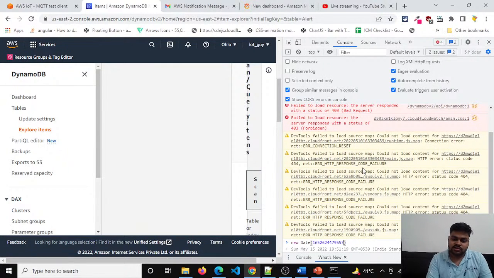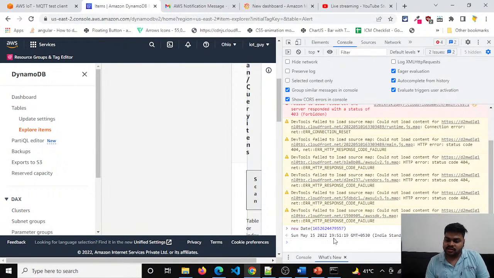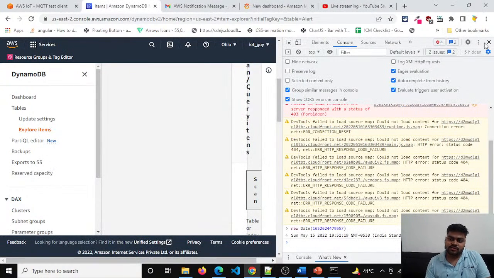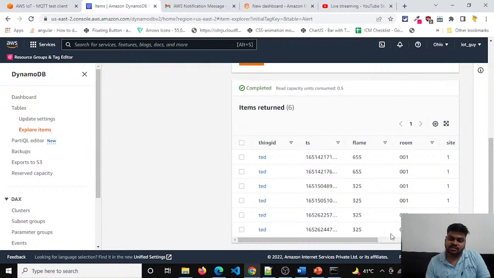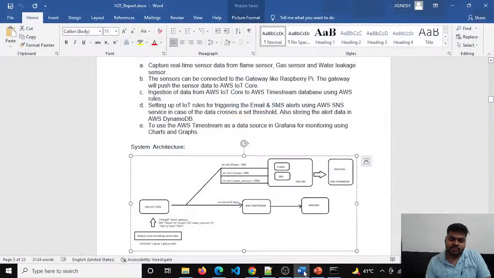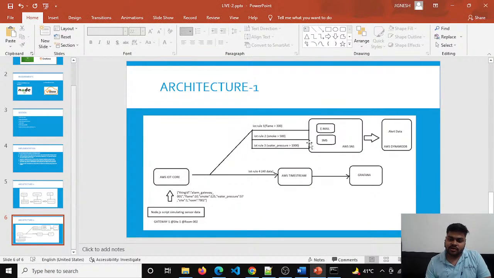New Date of timestamp. So it is received on 15th May, 7:51:19. Okay, 7:51, just 2 minutes ago, the same time on which it was generated from this script. Okay, so we are good. This data is stored here in this table called alert. We have checked the email and received it. Once we get flame data greater than 300, the data also gets stored in this alert table.